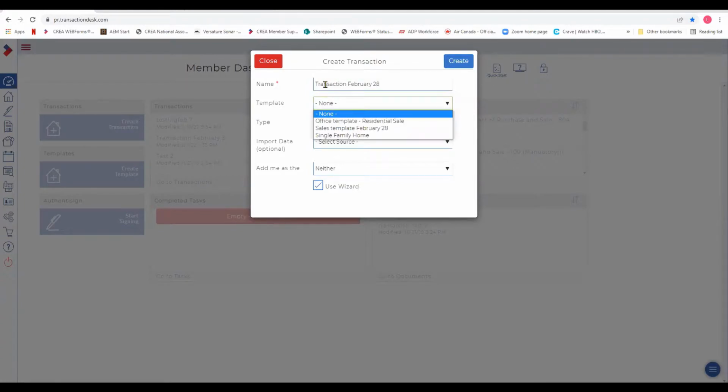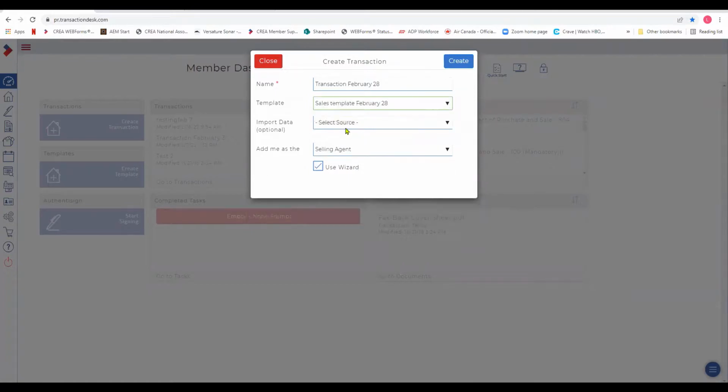So I have an example here of an office template. So if I was a broker, I could offer it right here to my agent. So automatically, if I create them, it will be shared with the agents and you will have access to them right here as well as with your own personal template. So I'm going to choose the one that we just created.